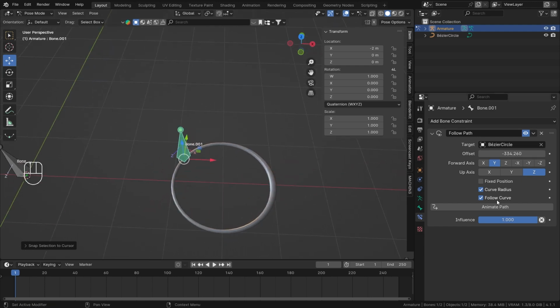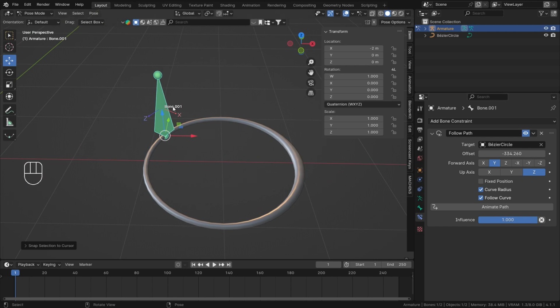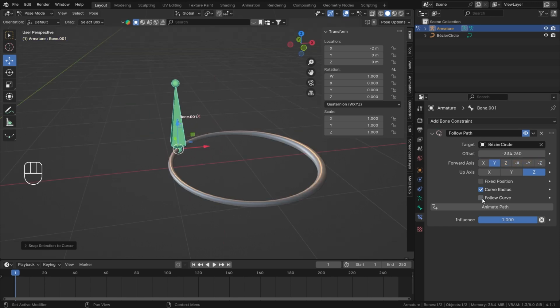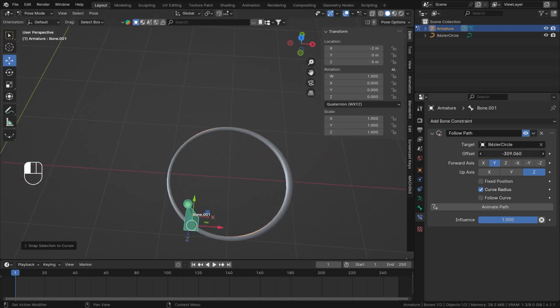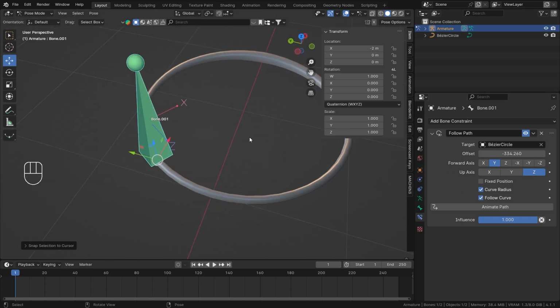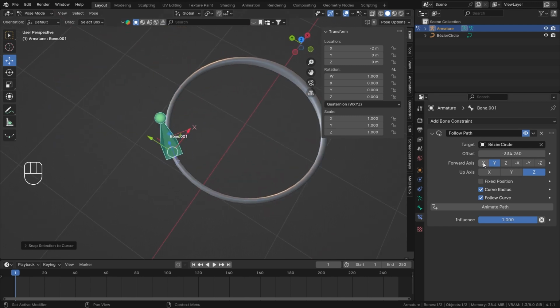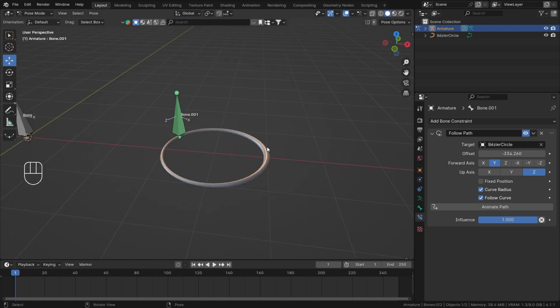Also what follow curve does is it forces your bone to follow the curve, and it also affects the direction where it is looking. So if you uncheck the follow curve, basically these axes are kind of useless. It doesn't matter if I change it to X or Y, it is still going to follow the same. But as soon as I turn on the follow curve, you'll see that my z-axis is now pointing towards the curve tangent. Now I couldn't make any logical sense between forward axis and up axis, but I'm sure that it is affected by the tilt of the curve as well.